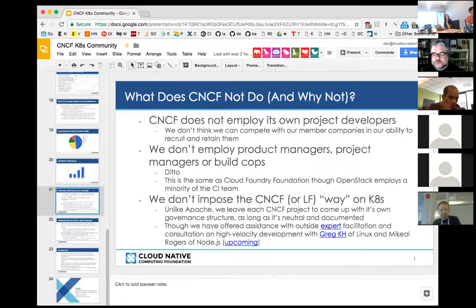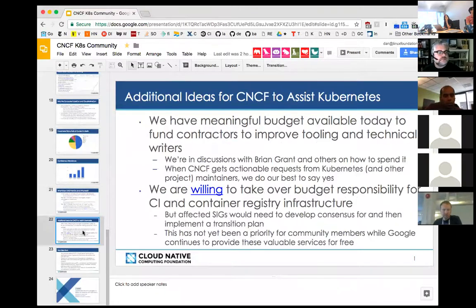And then slide 21 just says why we don't do some things, which is that although we're open to them, we're somewhat hesitant to hire product managers or project managers or build cops or other folks because we're trying not to compete with our members here. So we are working with the Kubernetes leadership groups, and we're open to working with more folks to try and help provide resources and focus the resources. But the idea for the foundation has never been that the foundation itself employs the contributors.